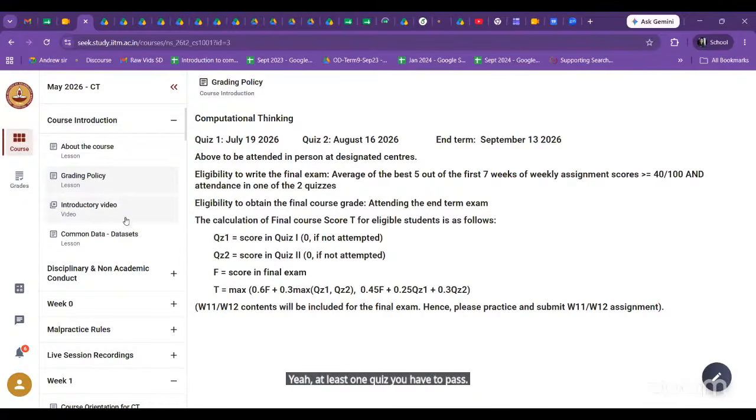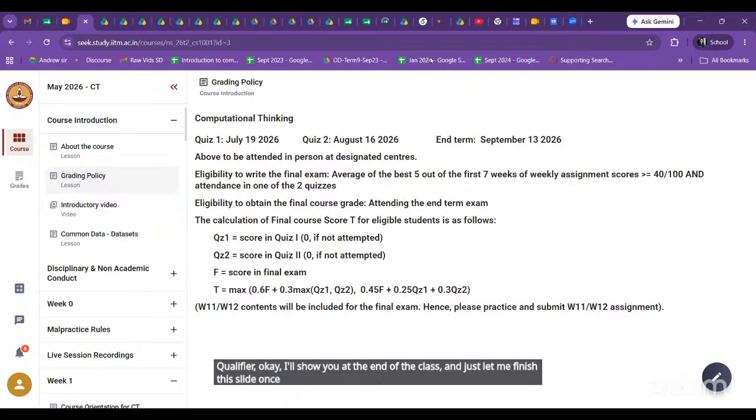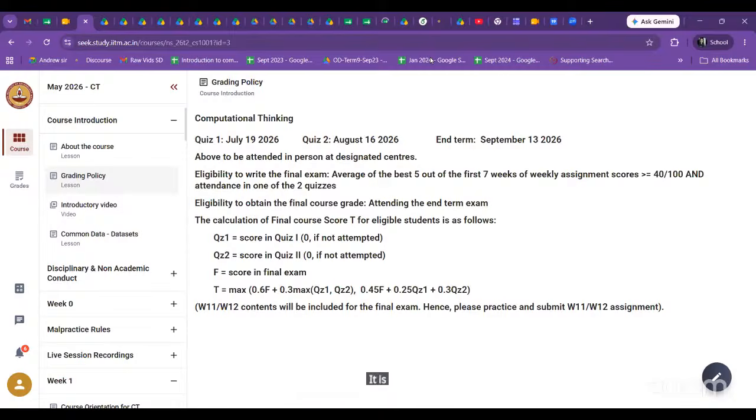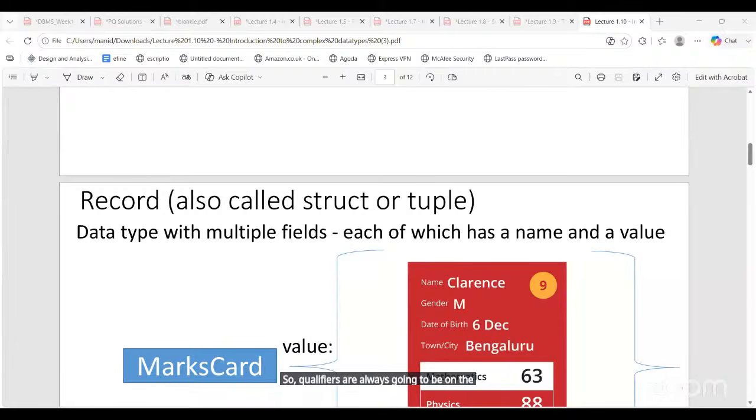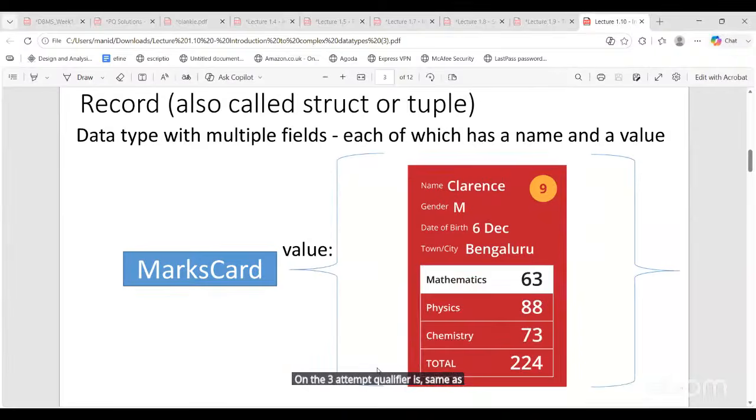And what about the qualifier exam, by the way? Qualifier, okay, I'll show you at the end of the class. Just let me finish this slide once. It is the same: you just have to pass the qualifier exam that is going to happen during quiz 1. If someone fails that qualifier exam, then you have to give a reattempt qualifier. Qualifiers are always going to be on the first 4 weeks of syllabus. And that reattempt qualifier is the same as quiz 2.